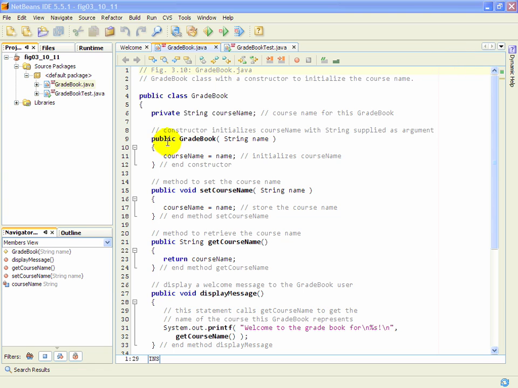So the new feature we're talking about is defined here at lines 9 through 12 in our code. The constructor for a class always has the exact same name as the class. So you can see GradeBook with a capital G and a capital B here at line 9, and that's the same as our class name. Now you can actually define as many constructors in your class as you want, and we'll talk about a concept called overloaded constructors a little bit later in this course.